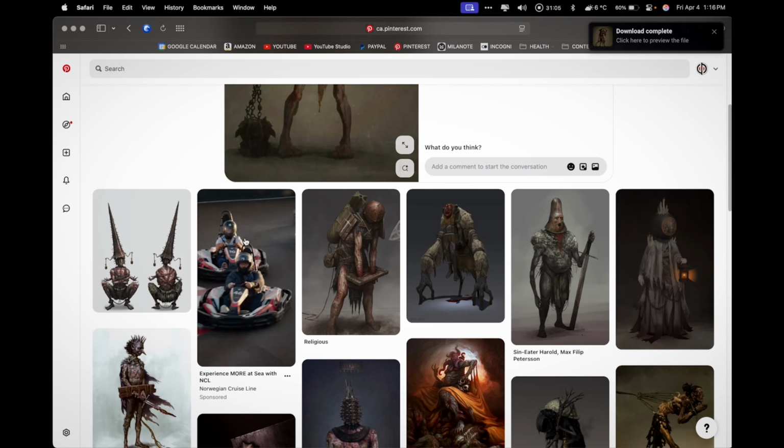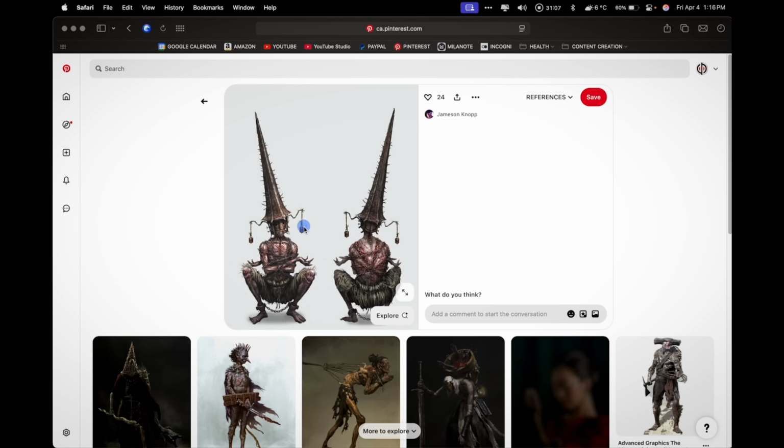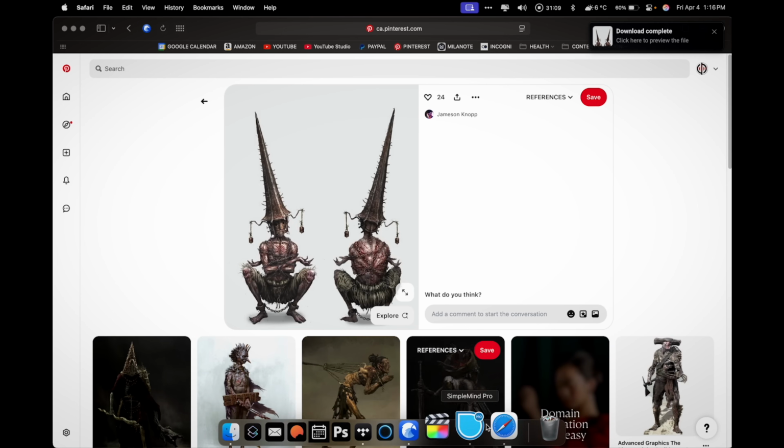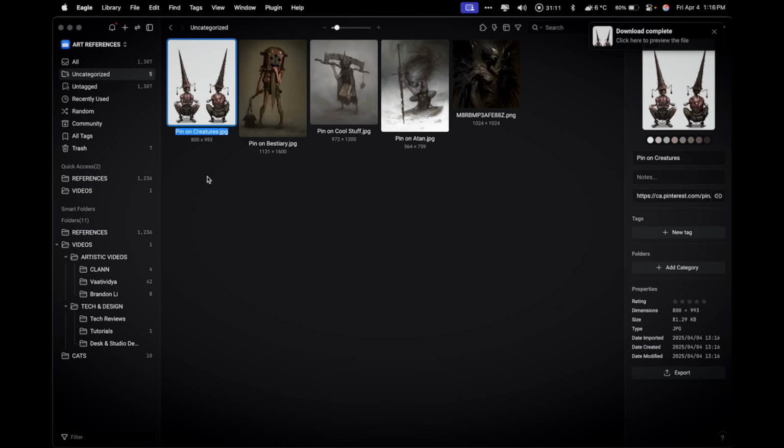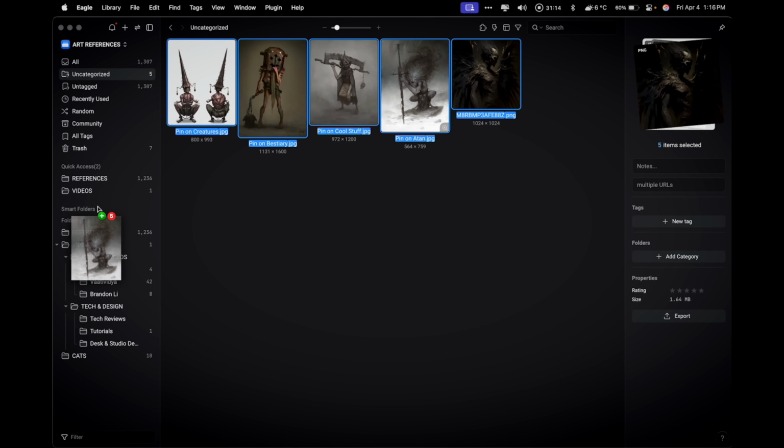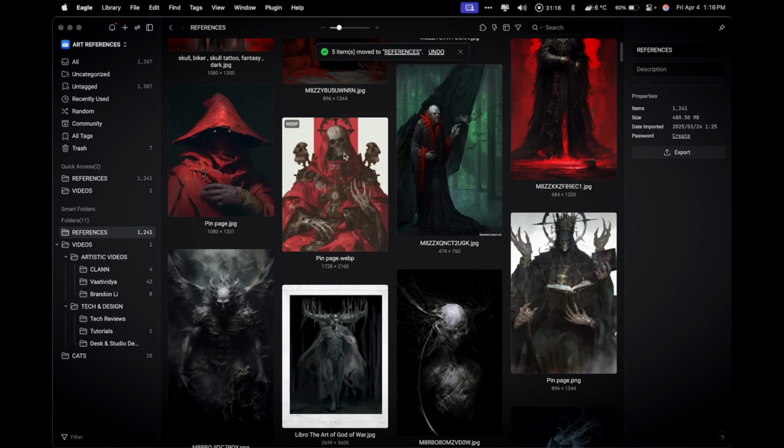Damn it, advertising copy. Ooh, that's cool. It's got a bit of a Souls vibe to it. There. So it automatically saves it. You go into Eagle really quick, grab all of them, dump them into your references folder. They're sitting there waiting for you.